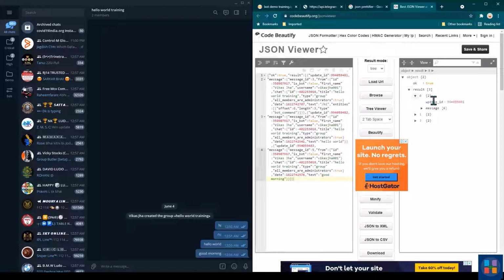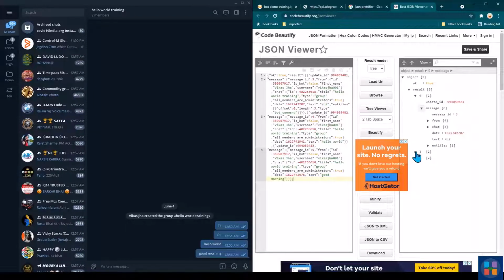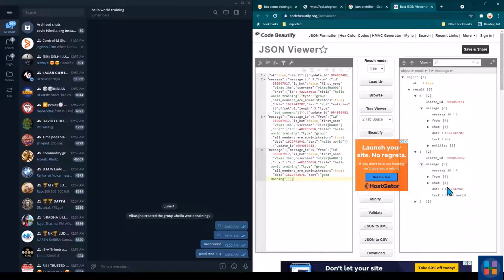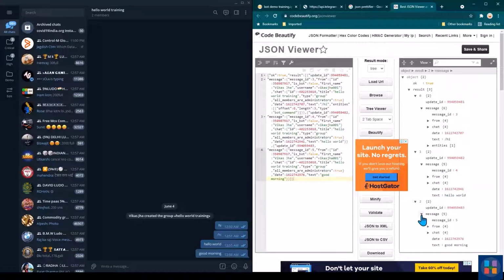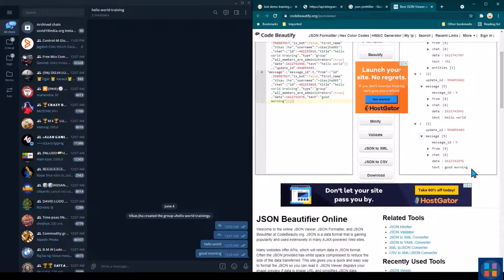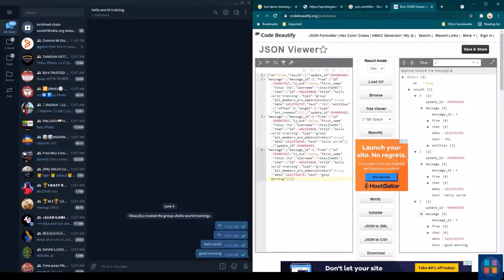Now let's expand this 0 and click on message. You can see in text we had /hi. Now expand the first one, go to message, expand it. You can see in the text we have hello world. Expand this second one, you can see now we have good morning. Okay, so we can see all the messages which we are sending here.